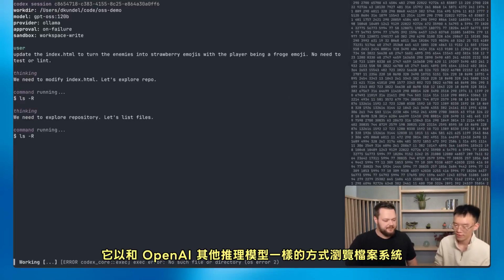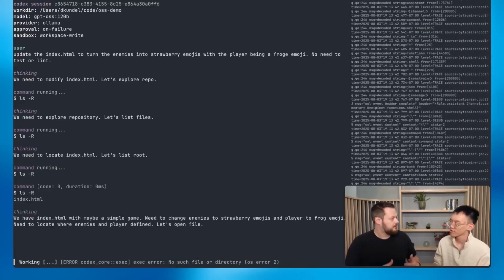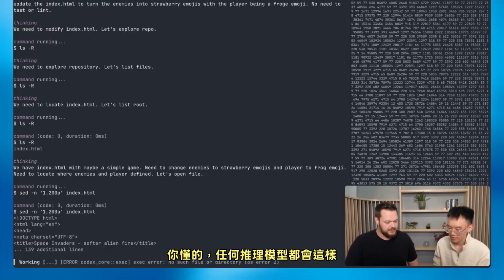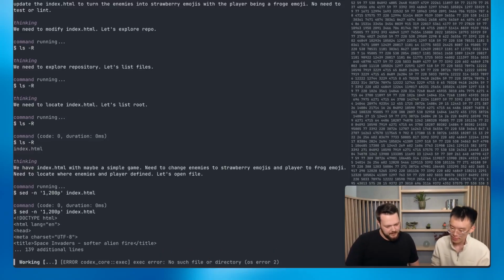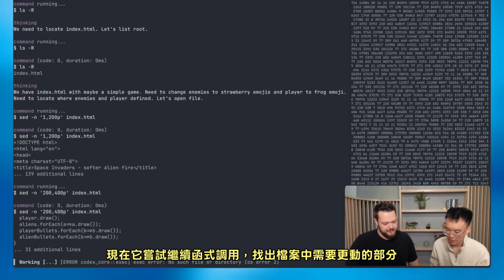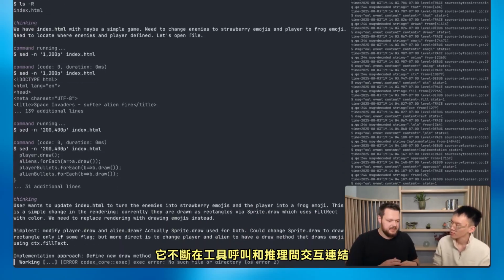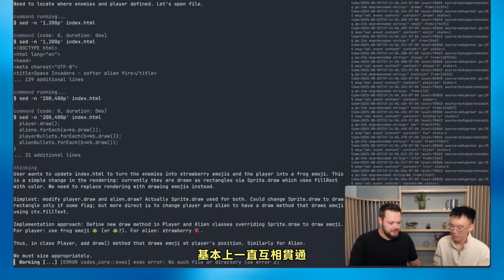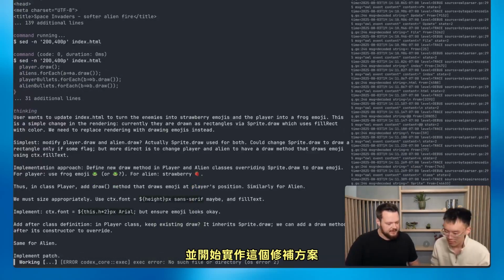It starts navigating the file system the same way that it would do with any other kind of reasoning model from OpenAI. We can see the model had already made some progress. It finds this HTML file that needs to be changed. And so now it's trying to continue to do some function calling here to figure out what parts of the file have to be changed. And it constantly interconnects between these tool calls and the reasoning. And you can see it seems to have a plan, and it's starting to implement the patch.